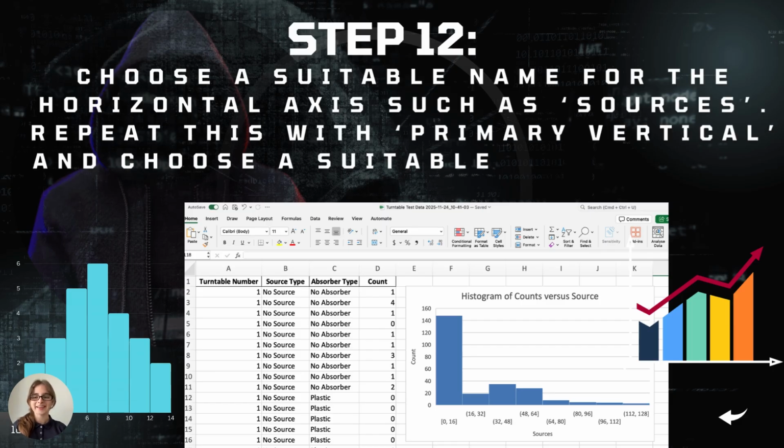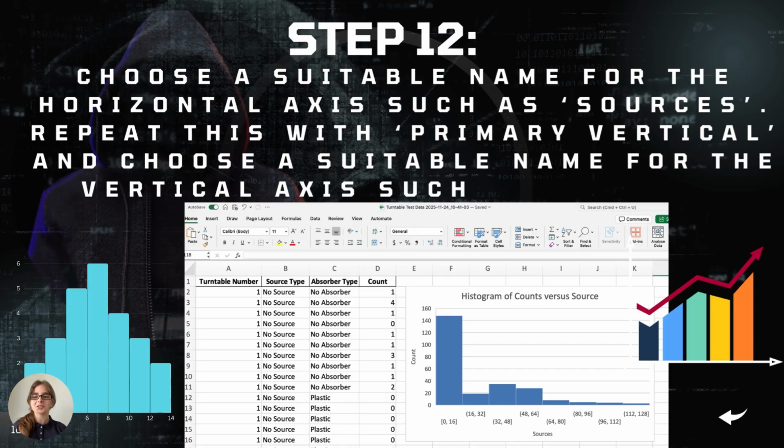And that's it! You now have a fully labelled histogram in Excel that clearly shows the distribution of counts versus sources. You can further customize colours, fonts, and styles to improve readability.